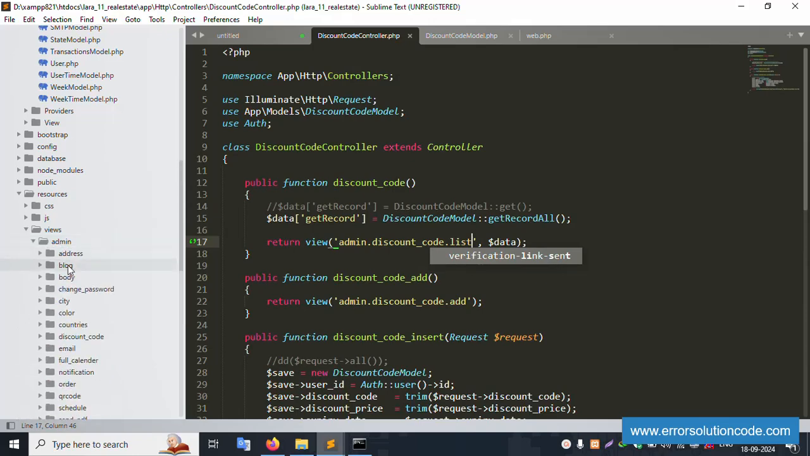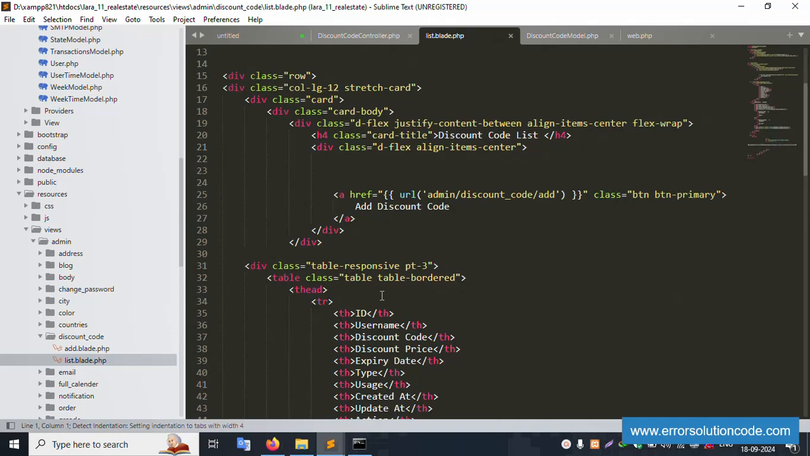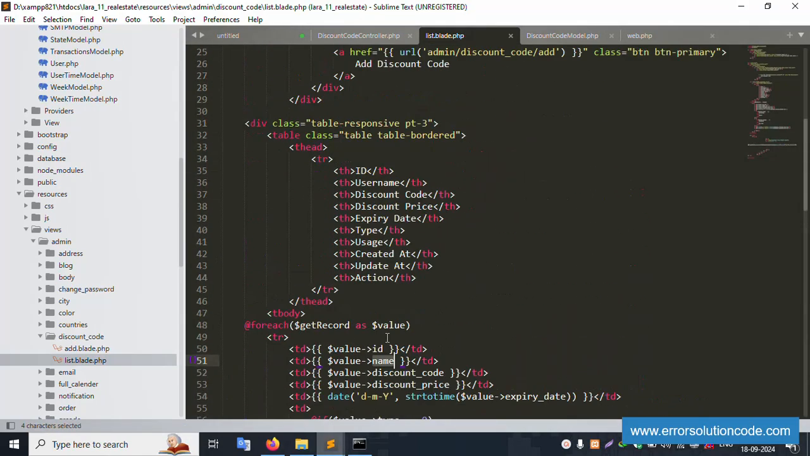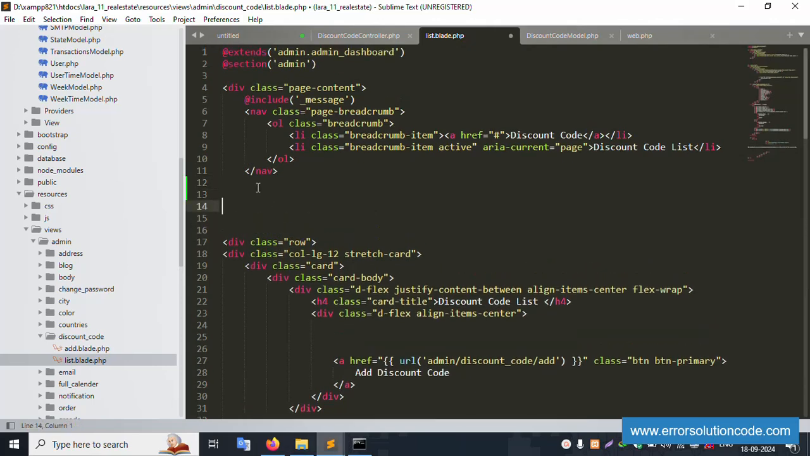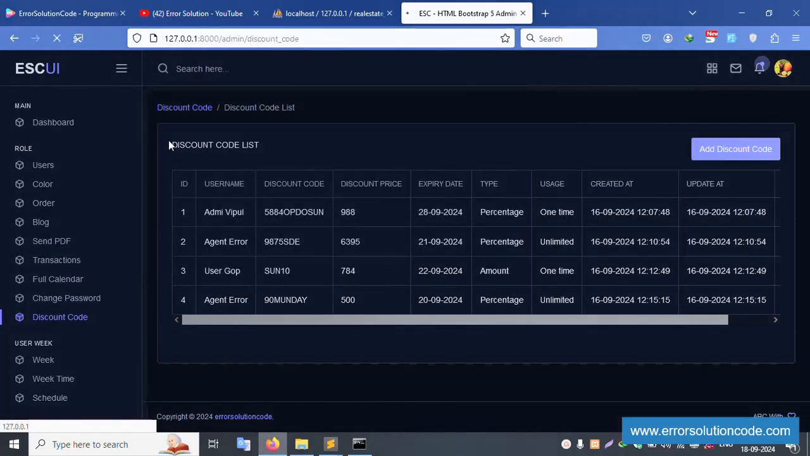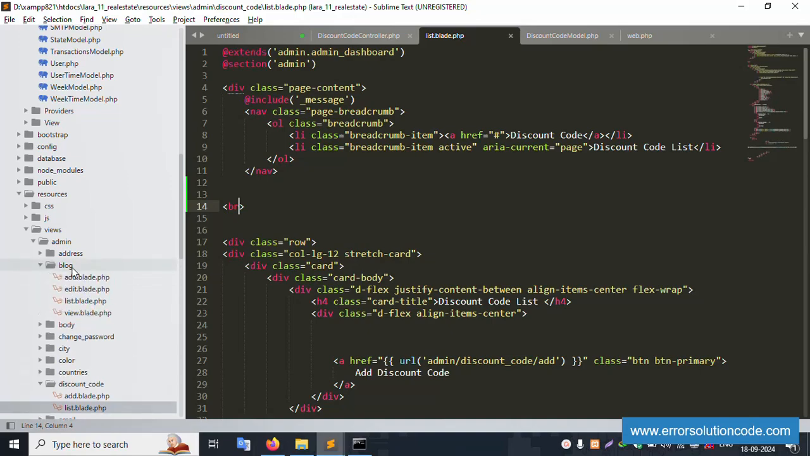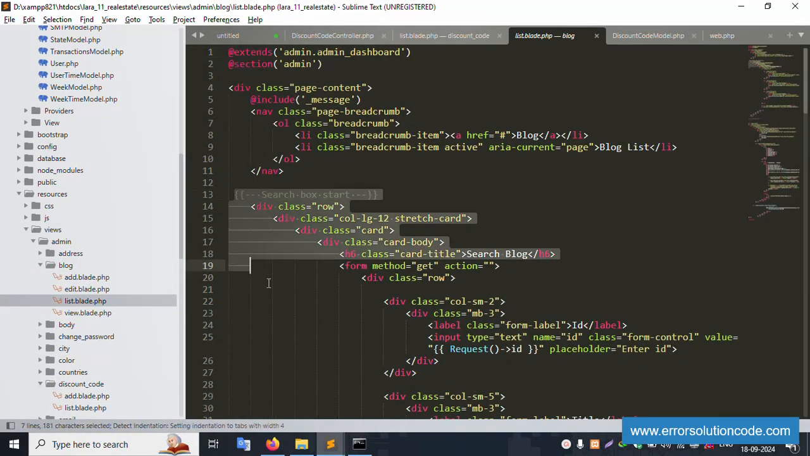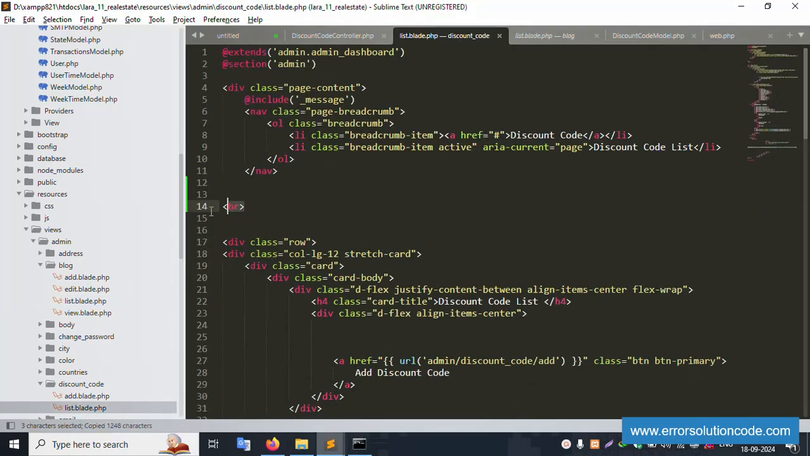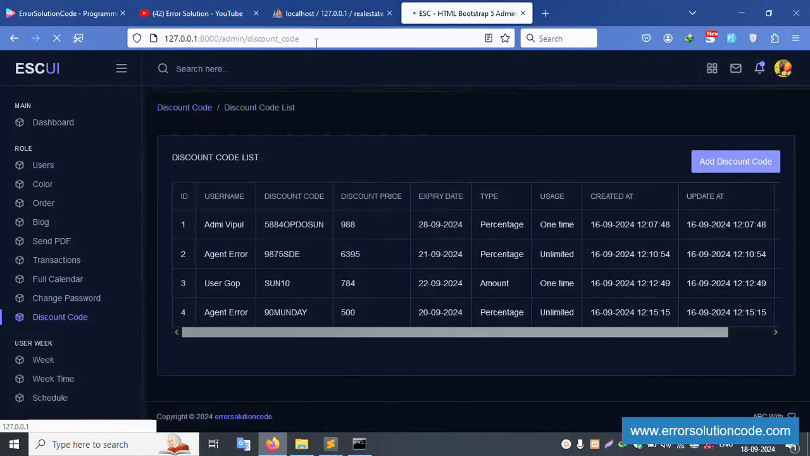in resources, views, admin, discount, and this list is available. The list is successfully shown. Let's insert the search bar implementation. Add a br tag and refresh this page. Let's successfully show it. Inside the body of this list, the search bar is available. Copy the same here, remove the br, and paste it here, inside the search bar implementation.